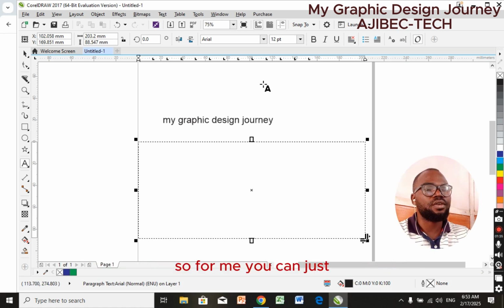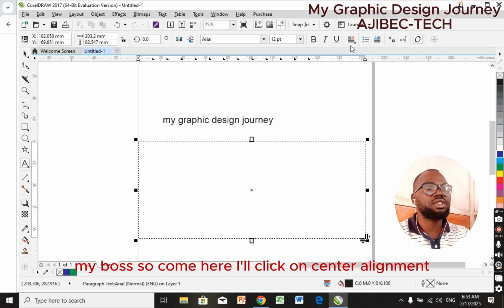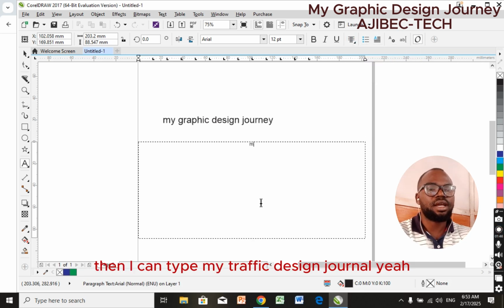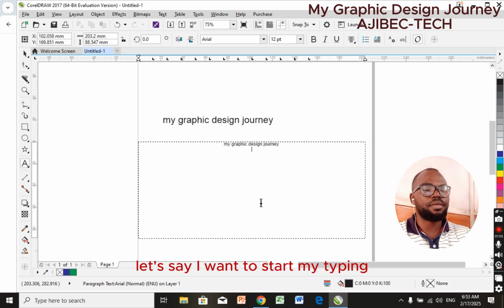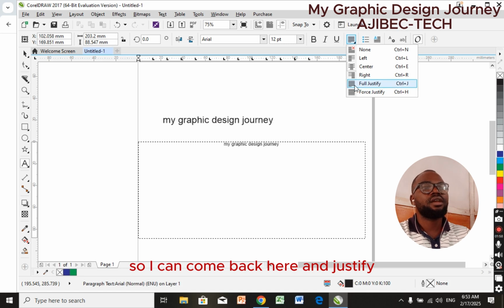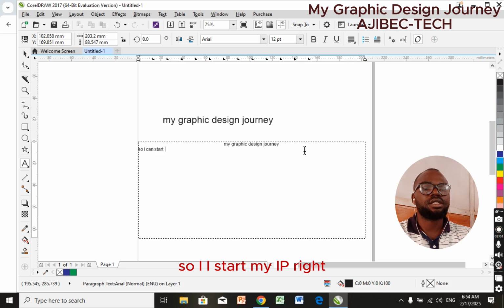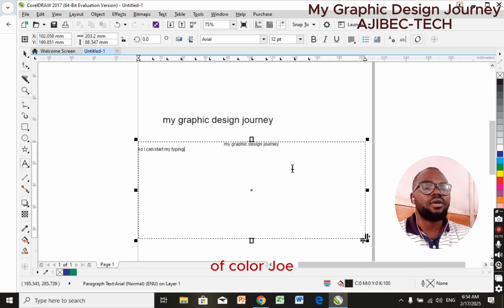So from here, let's say I want to have a heading at the center of this my post. I will come here, click on center alignment, then I can type my graphic design journey here. So I can press enter. Let's say I want to start my typing, so I can come back here and put it in justify, then I can start my typing, right? So that is the second way of carrying out your text inside CorelDRAW.